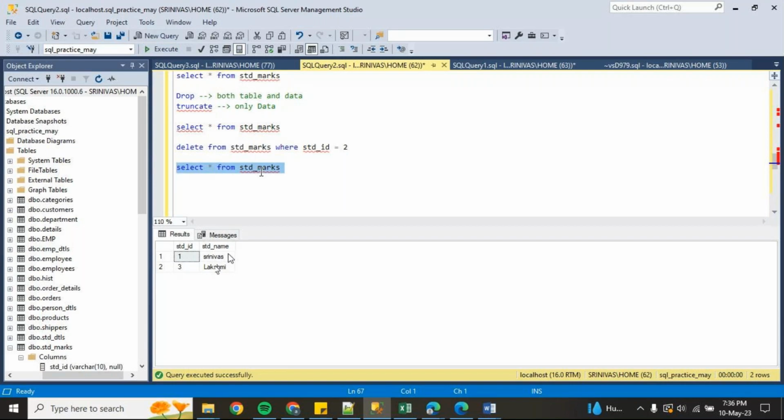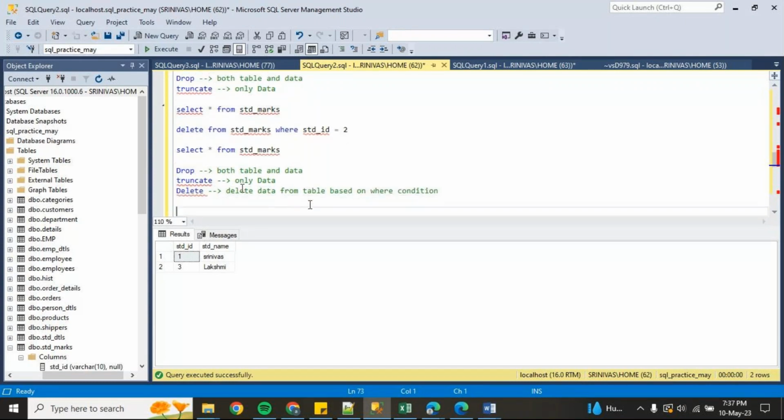Okay. Now here we delete data from the table based on a where condition. If you observe, I am going to delete something based on the where condition, which means it has to scan the entire table. Where is the std_id equal to 2? Delete is going to scan the entire table if you have a where condition.